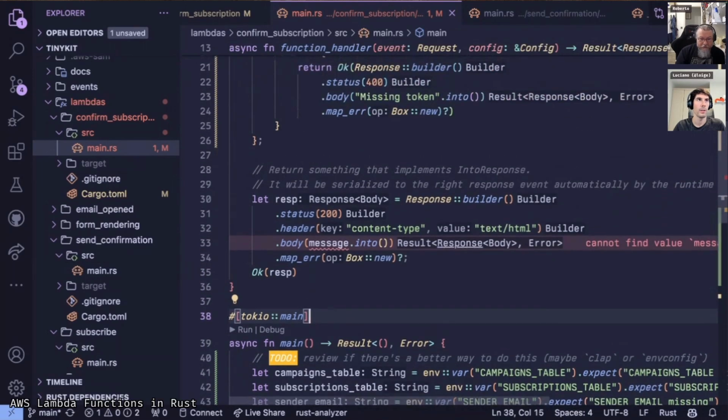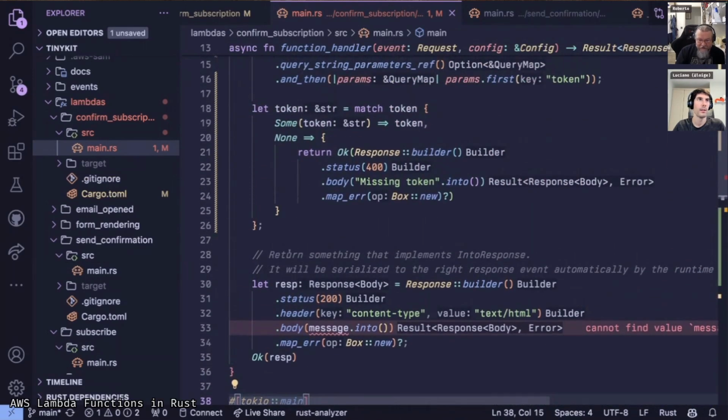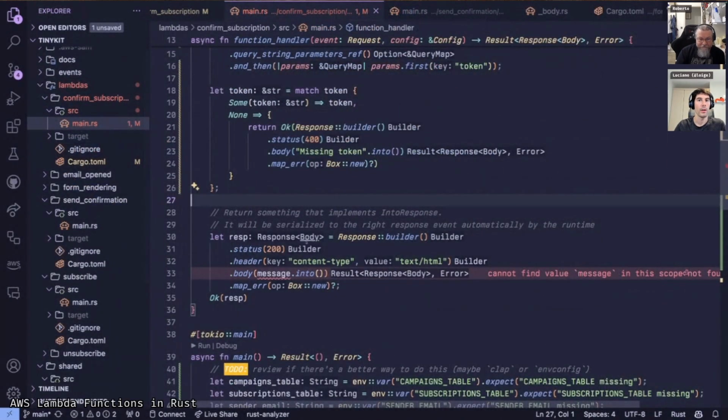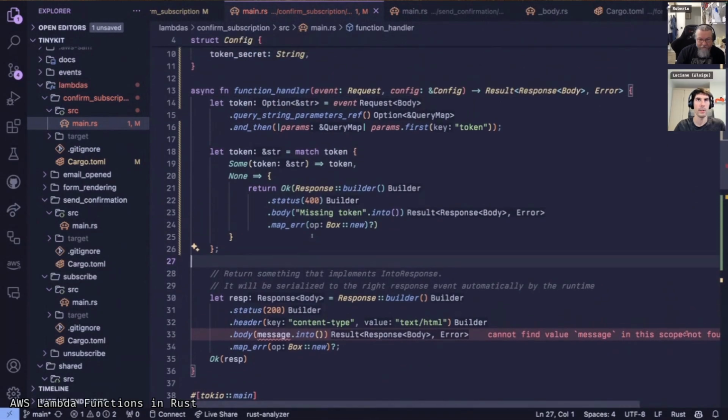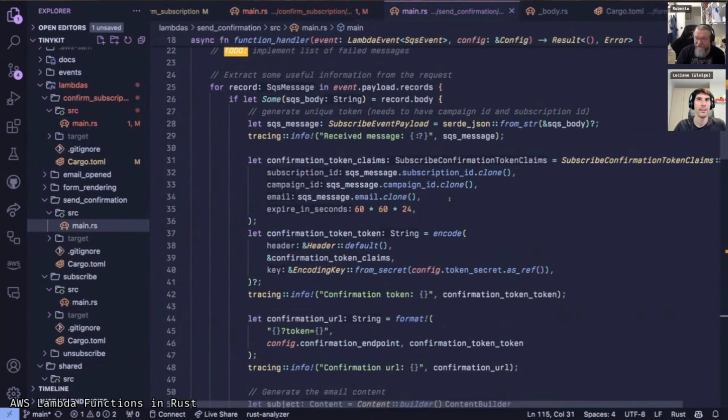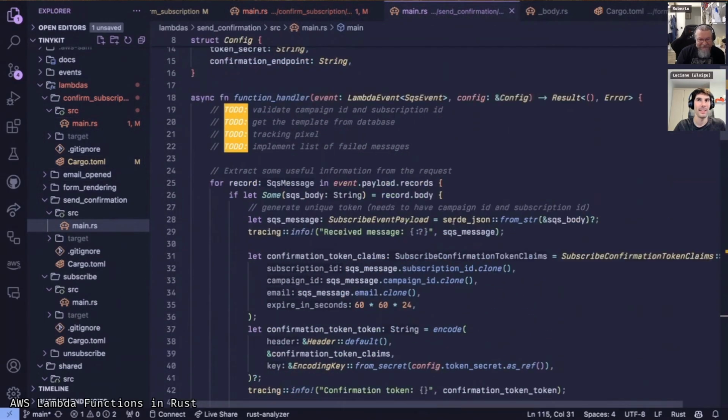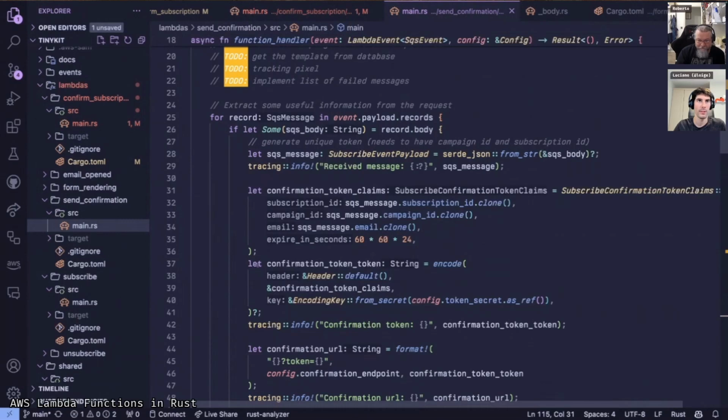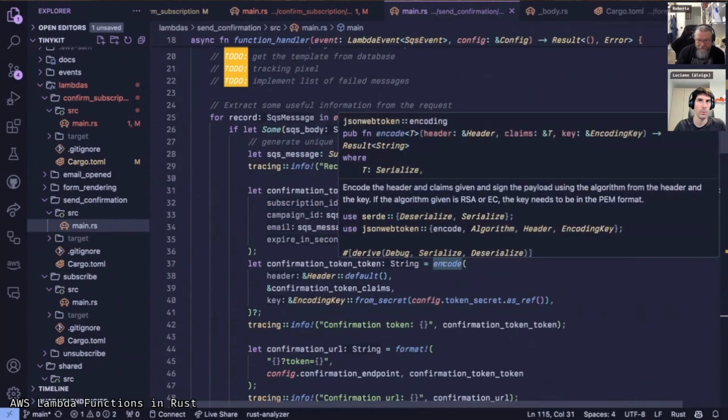Cool. Now, how do we use that JSON JWT library to validate our token? I'm going to make this a little bit smaller. Hopefully it's still readable. Need a smaller monitor for the lives. Exactly. If we go back here, what we were doing is creating a token, and there is this function called encode. So I'm quite sure that there is an equivalent called decode.